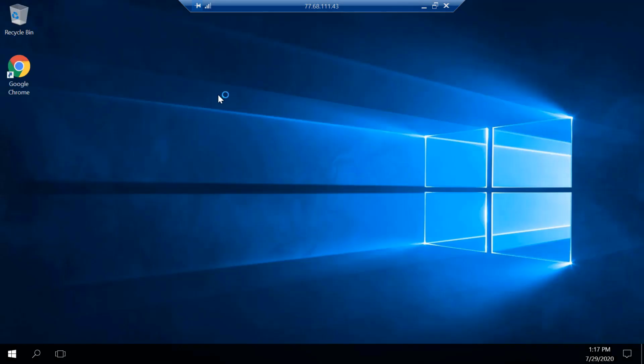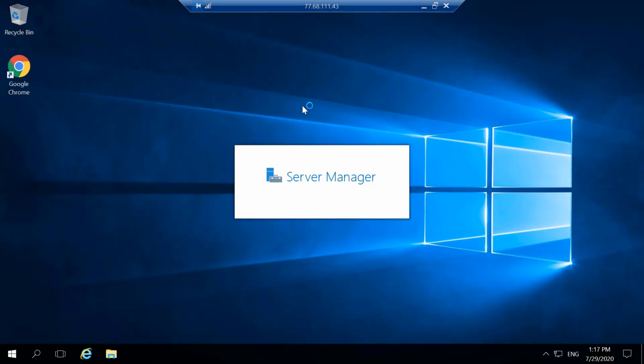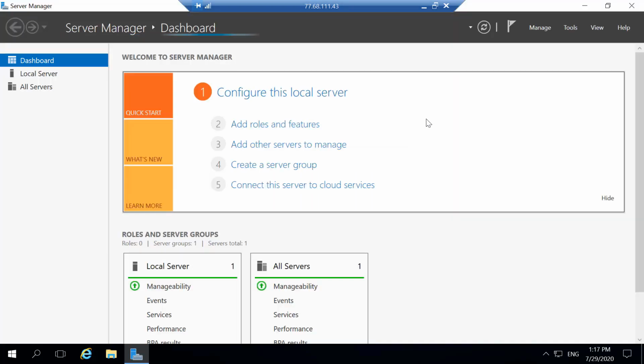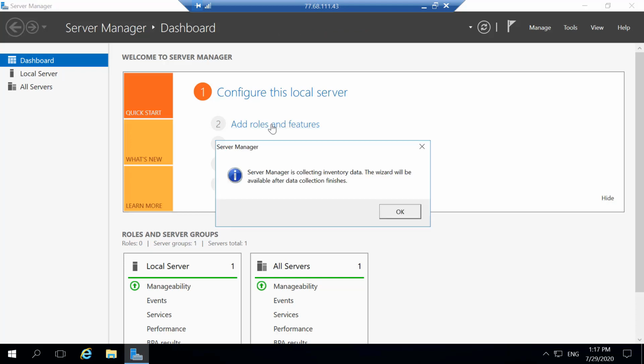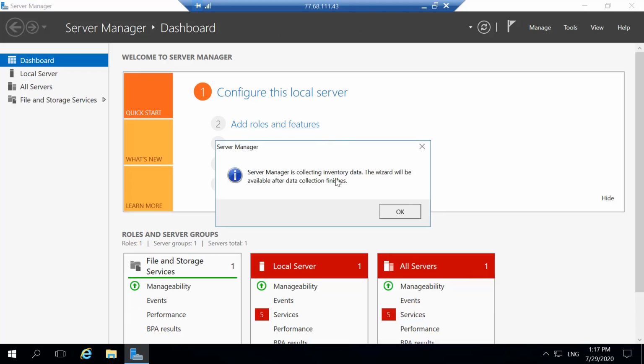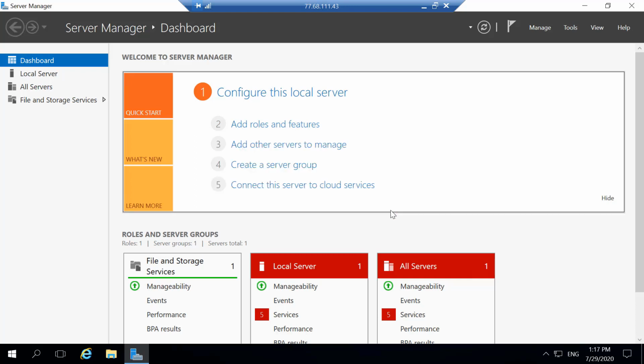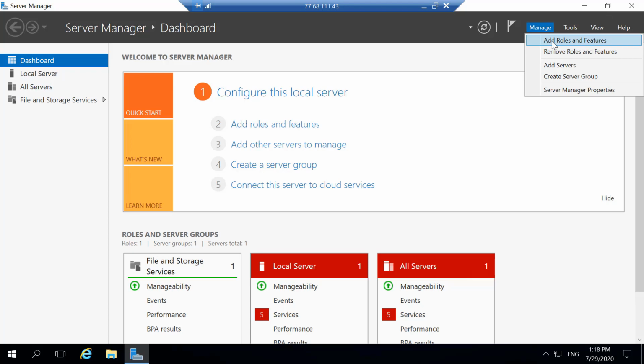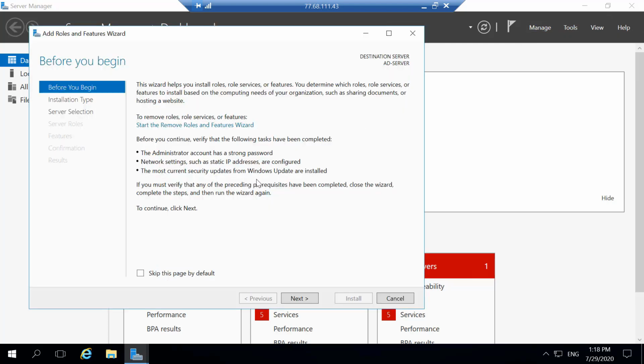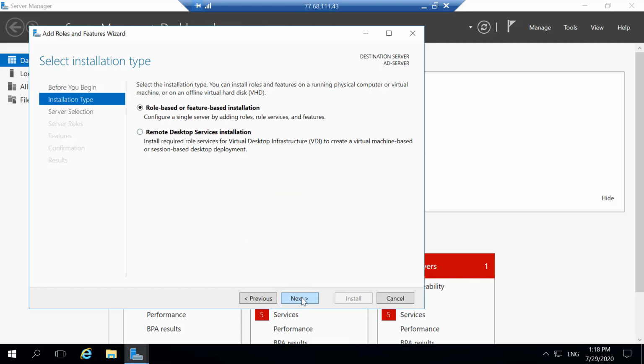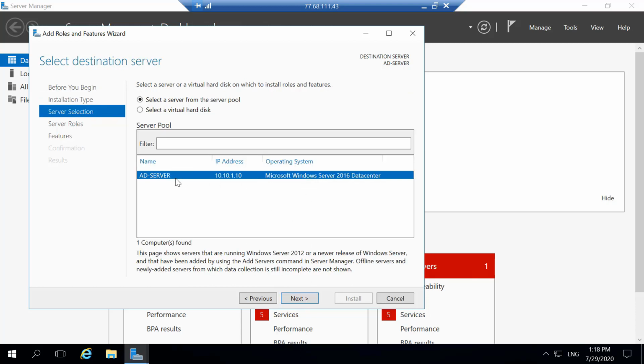Okay, so with the server renamed, we can now go through and enable Active Directory and also install the AD services. So for that, we're just going to add the roles and features to the server. Have to wait a little while for the wizard to complete its data collection. Let's try again. There we go. Now we just go next. We can install role-based and feature on the AD server.